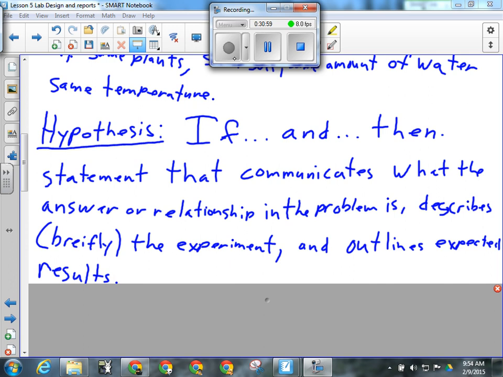Okay, so it's got to do three things, guys. Your hypothesis always has to do three things. That's why it always contains the words if, and then. The if part says if this is true. The and part describes what you're going to do in the experiment. And the then part says your expected results. If you don't get those expected results as your data, then you can't accept your hypothesis in your conclusion.